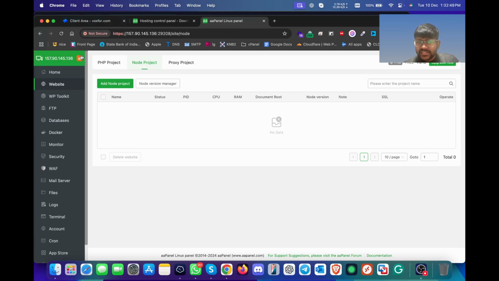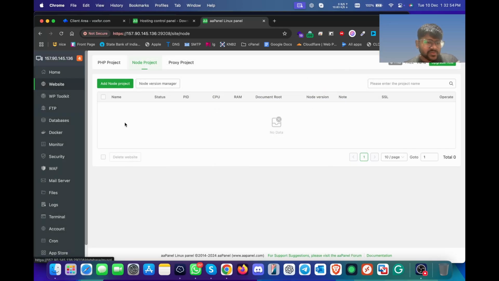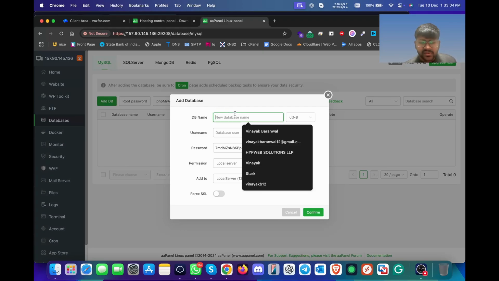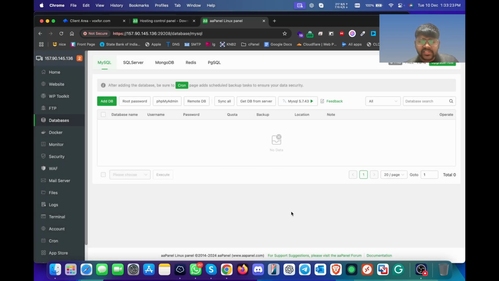So I think that MySQL would be done by now. Yeah, MySQL is done. Now let's do one thing. Let me show you the database, which is the main thing. So over here, as you can see that MySQL is installed, you can simply add a database over here. So let's say I just want to add a database named test. I can do that. You can also specify the type of the characters, that is UTF-8 or any others if you want. You can set the password, or you can use a randomly generated password for this, and your server will have a database ready.